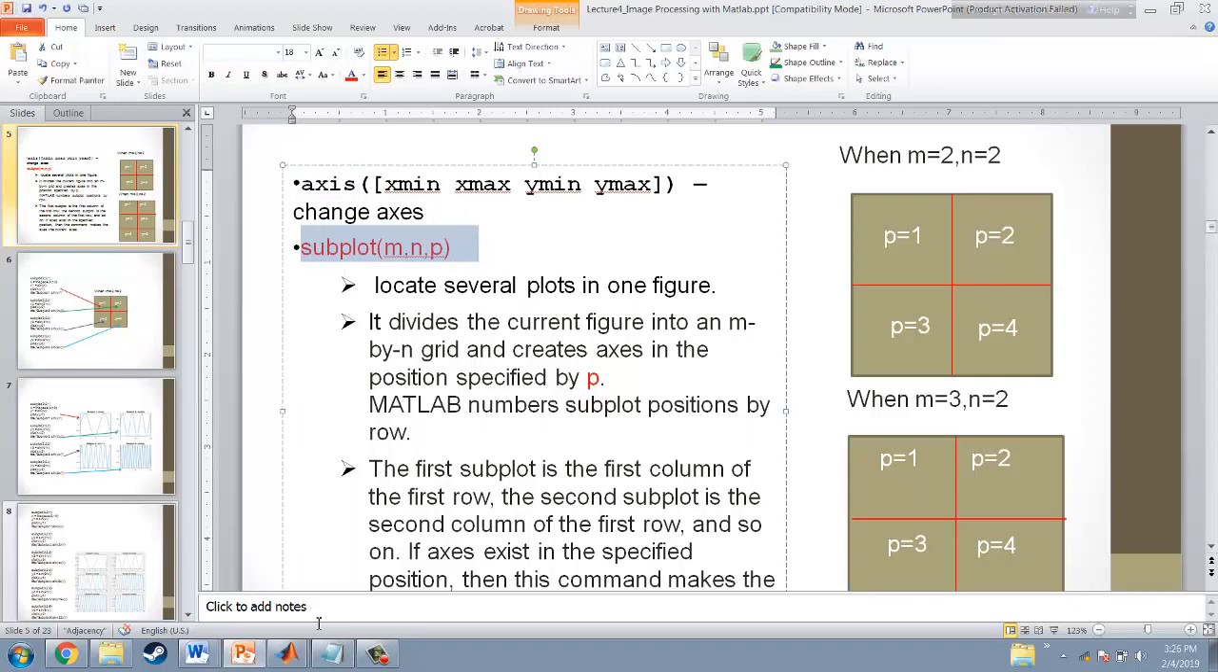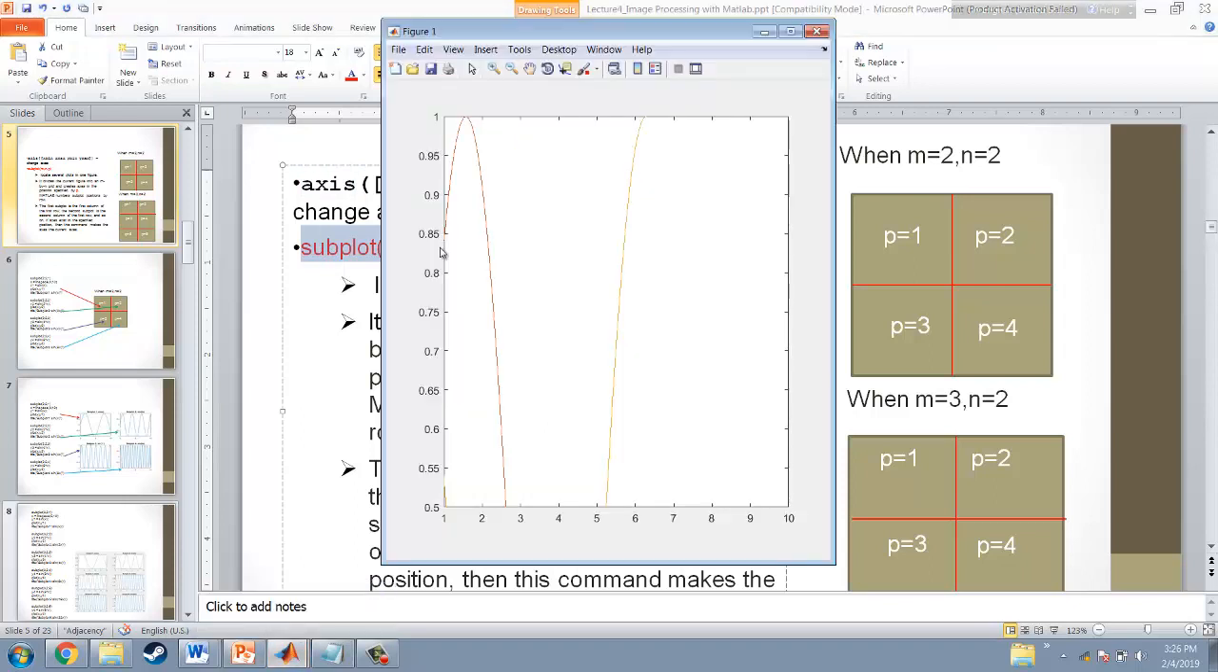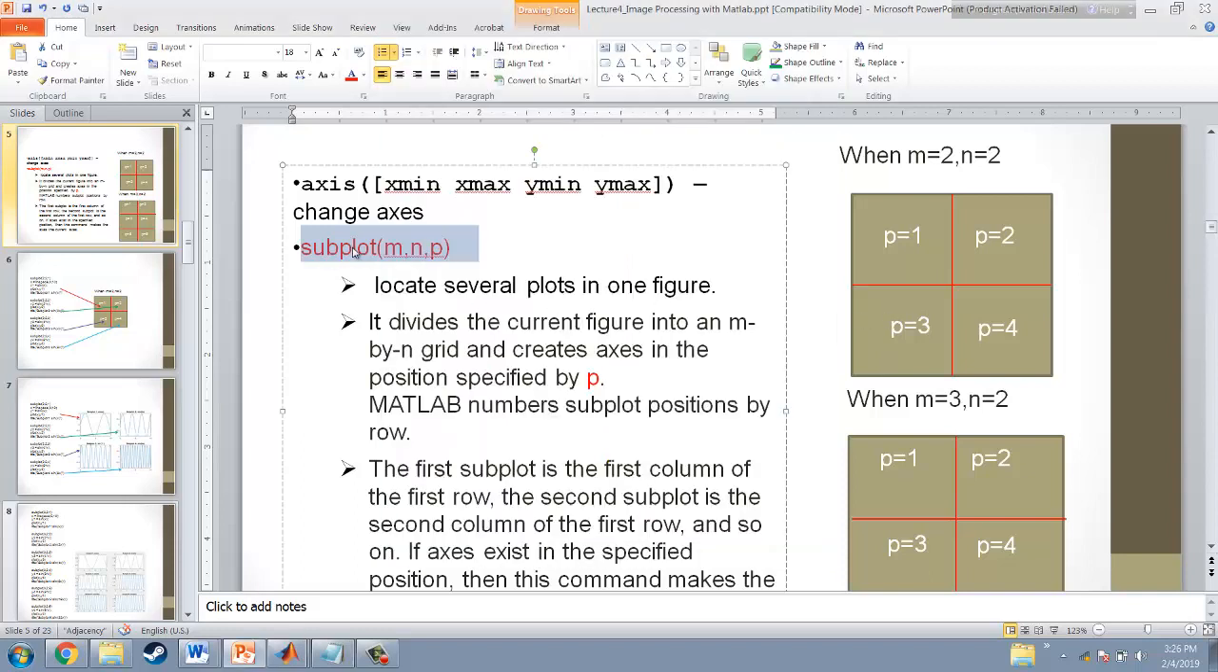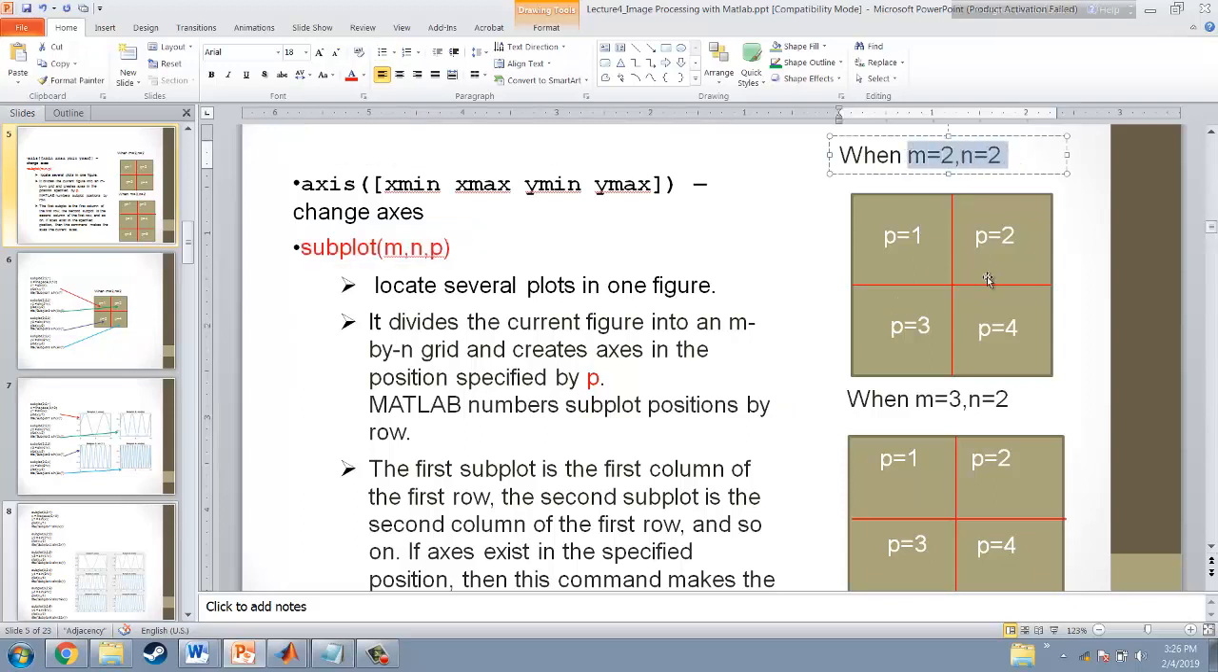Another one is the subplot. Subplot means multiple plots in one figure. For example, you create a figure 1 here. You do not just show one image or one graphic. If you want to show multiple images in one figure, you can use subplot(m, n, p). For example, when m equals 2 and n equals 4, hmm, they will show 4 images. If p equals 1, it will show here. If p equals 2, it will show here. P equals 3, here. P equals 4, here.